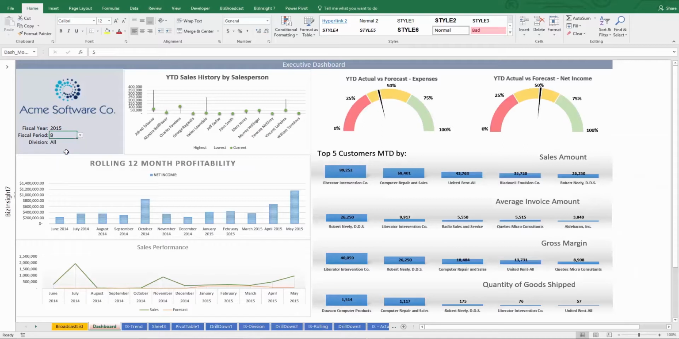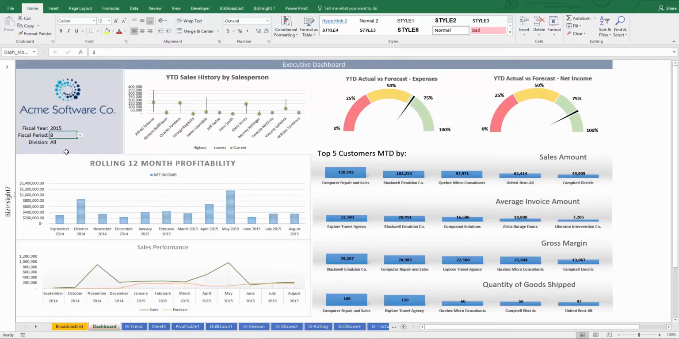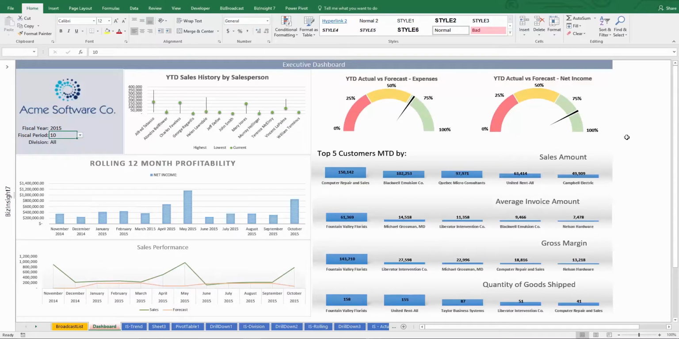Here's an example of a dashboard that was created using nothing but BizInsight functions and Excel charts and graphs. Having an executive dashboard allows my reports to have a much broader appeal throughout my organization. And because they're dynamic, they can be used at any time to get the most up-to-date view of key performance indicators.